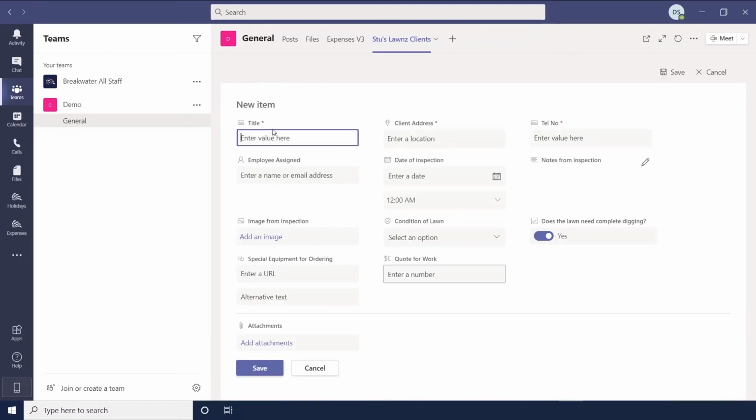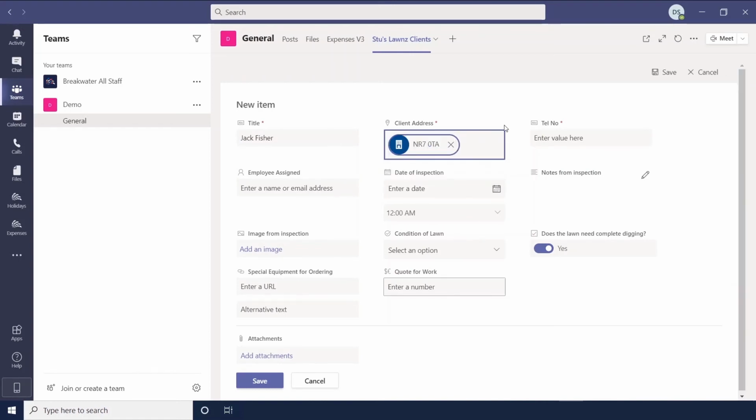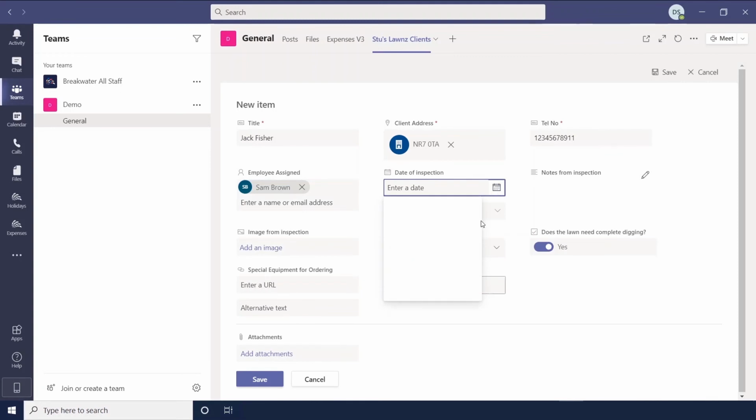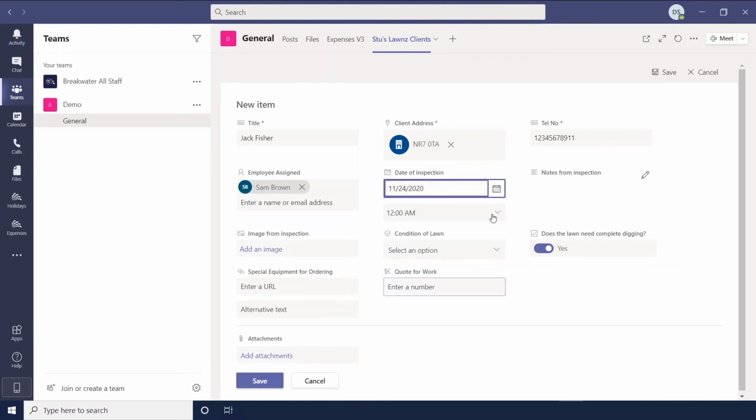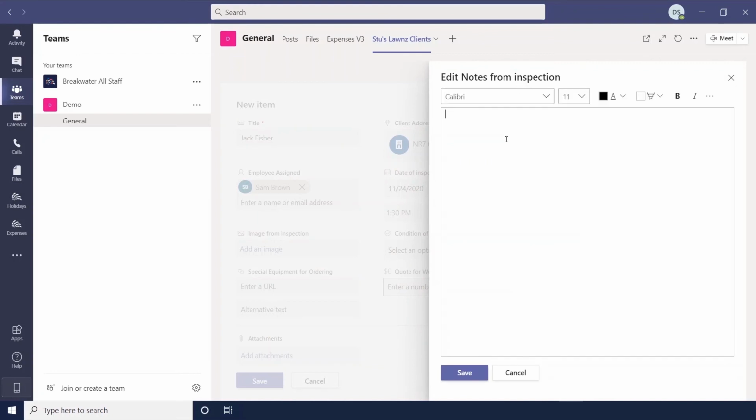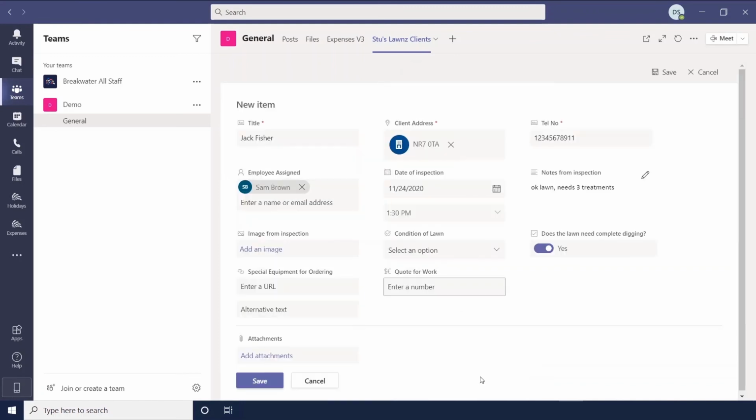So now we can add a new item and we can fill in all the details. So as we said, the title is going to be the client name. We want the client address. We're going to enter a telephone number. We're going to assign Sam to the work. And we're going to have that date in his inspection, 1:30 p.m. Then she's been to the work, so we can, okay, lawn needs 3 treatments. So that's what the notes looks like. So you can see in comparison, a single line of text is just a box there, and then multiple lines of text is a full page where you can add images and other things like that.